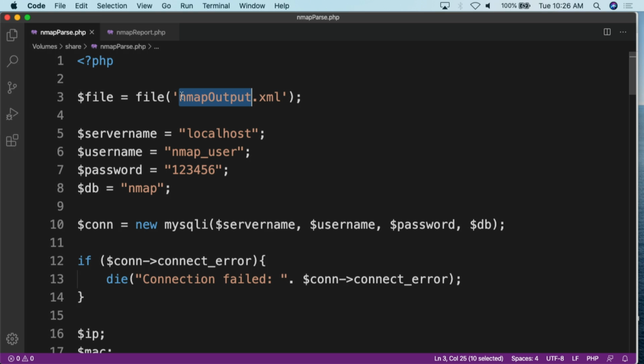The first thing we have to do is say what the file we're reading is. We're going to create the variable file, use the function file, and point this to nmap output.xml. Whatever XML file you are trying to parse, this is what you plug in here. You don't need any folder structure because it's in the same directory as this PHP script.